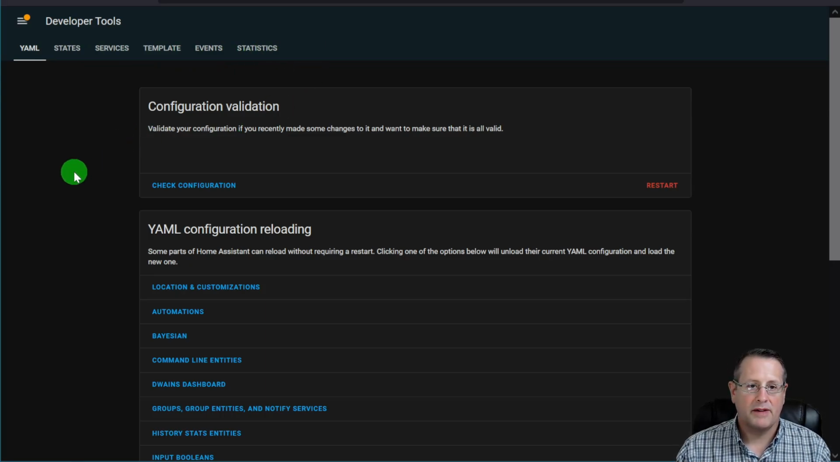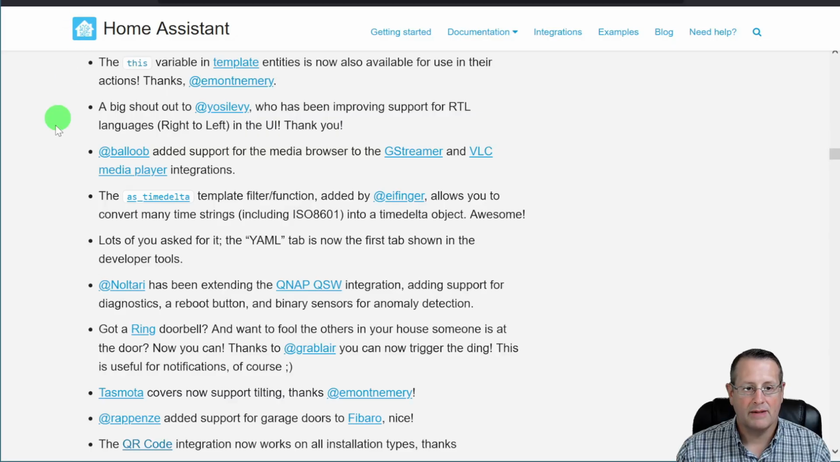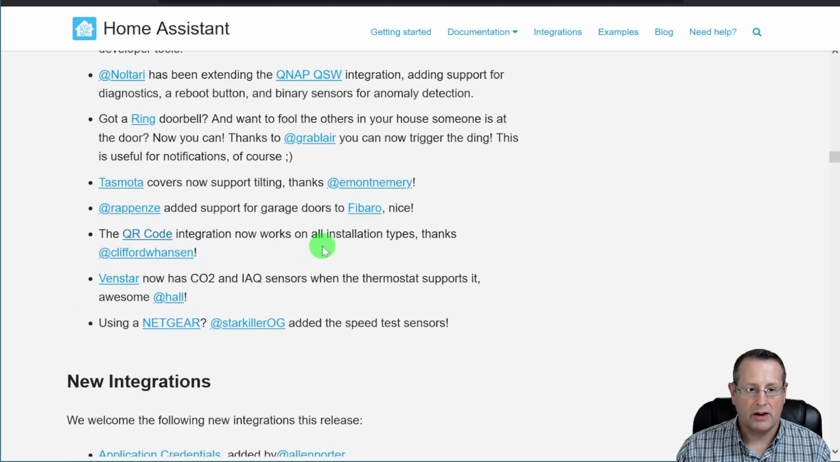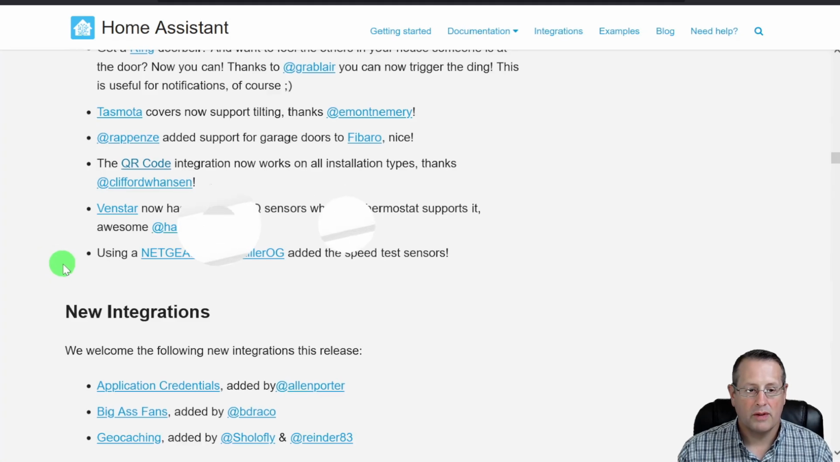I'm not sure what the benefit of that is, but it has been asked for and they went ahead and did that. So there you go. If you have a Ring doorbell, you can actually make the Ring doorbell notification go off, if you want to, for whatever reason, that's available. Tasmota covers support tilting, QR code integration works on all installation types, and so on and so forth.